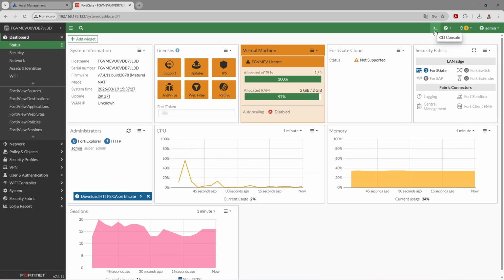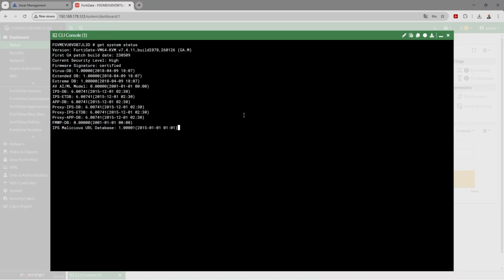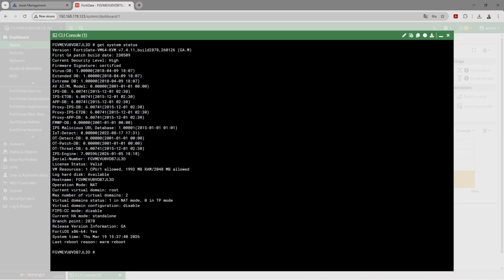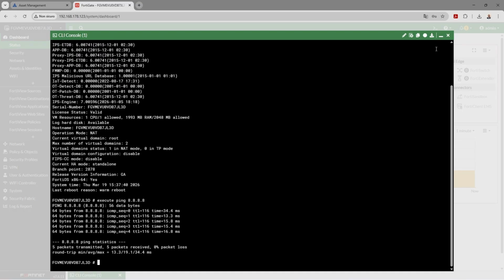We can click here in command line interface console, as you see here, and run the same command. So get system status. As you see here, serial number, this is the serial number. License status is valid now. So execute ping 8.8.8.8. Our FortiGate is able to ping Google. Perfect.